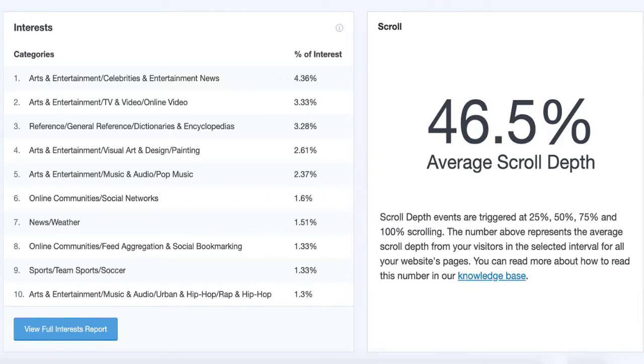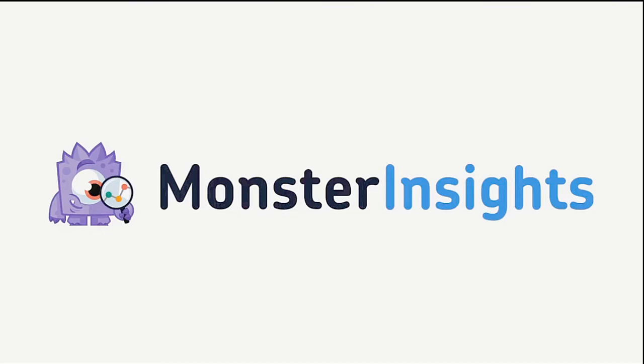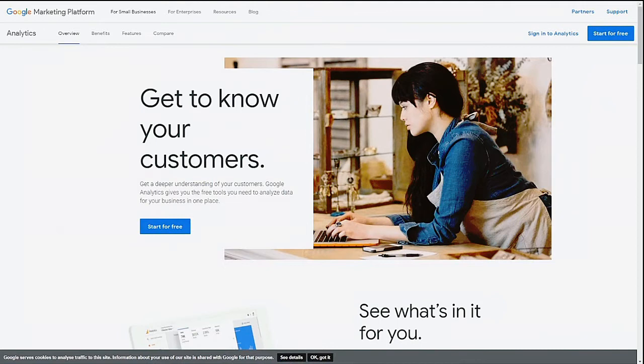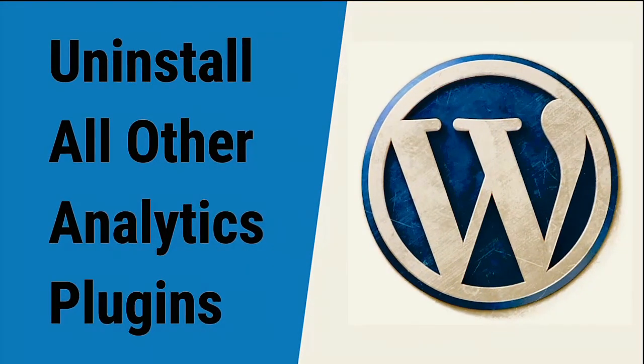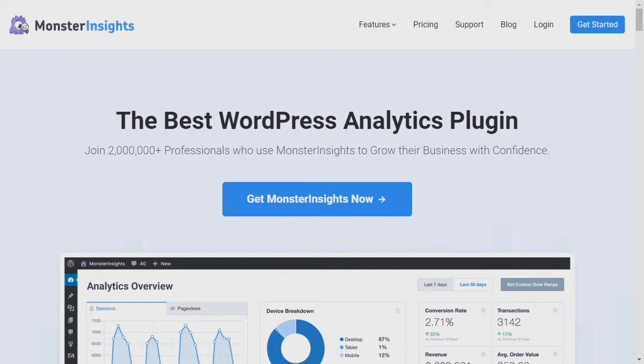So to get started, you'll just need to make sure that you purchased a Monster Insights Plus license or above. You'll need to have a Google Analytics account, and you'll need to make sure that you've uninstalled any other Google Analytics plugins and removed any tracking code that you may have installed previously. If you haven't already done so, you can purchase a Monster Insights license and download the plugin from the Downloads tab in the Monster Insights account area.